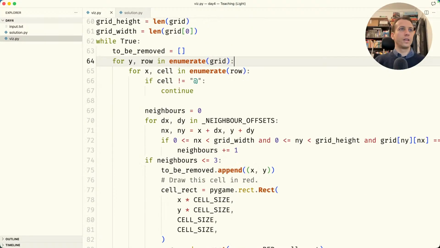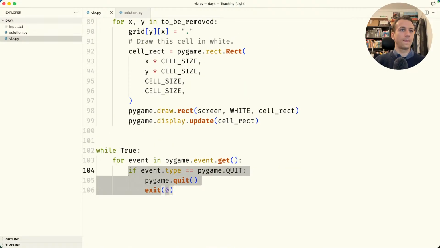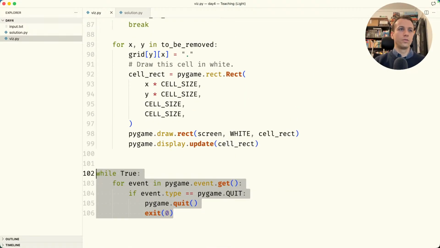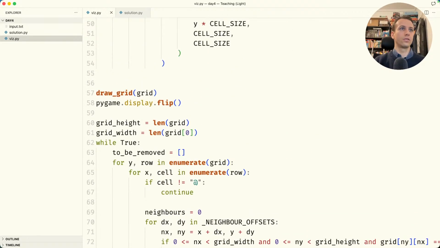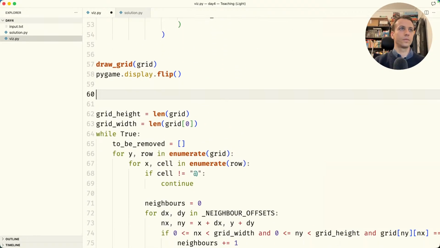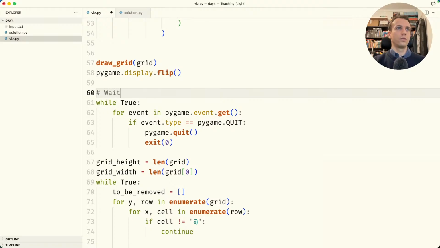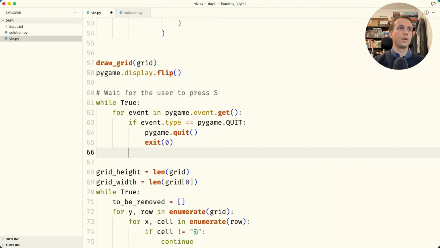But we can do something else, which is we can wait for the user to press S to start, otherwise it starts before it even goes on the screen and you cannot see it. So here we wait for the user to press S. And so if there's an event which is of the type key down, I think. Is this it? I don't know.